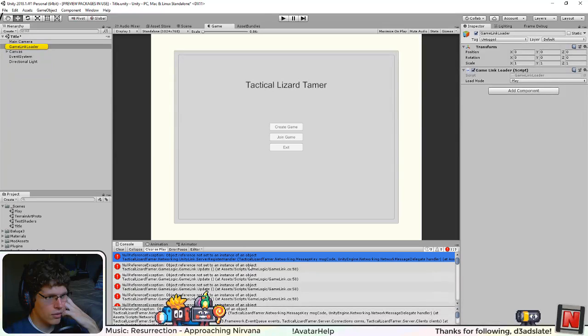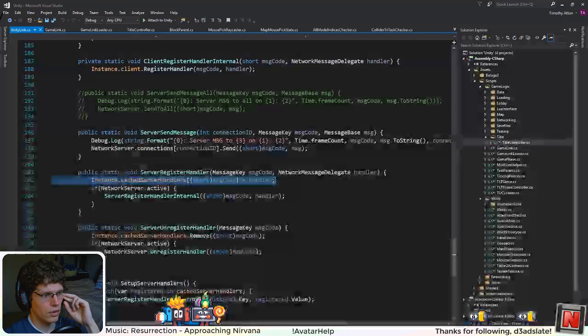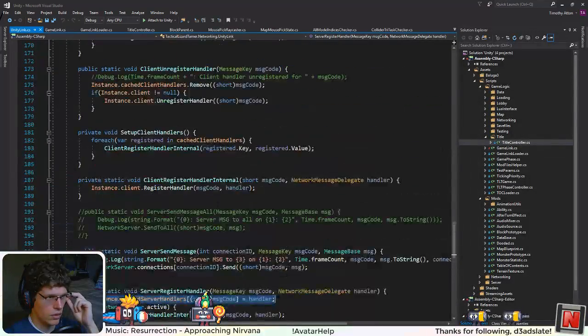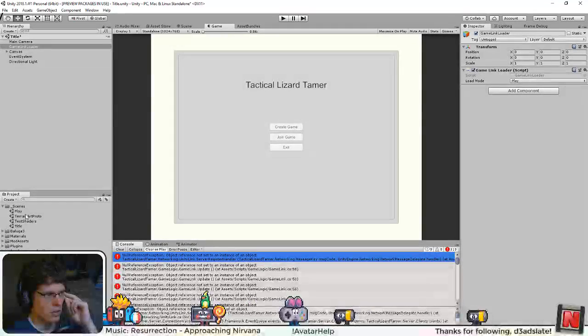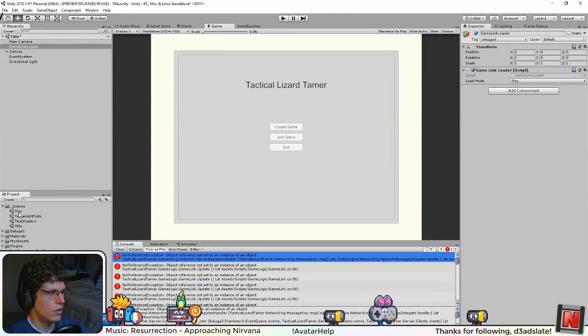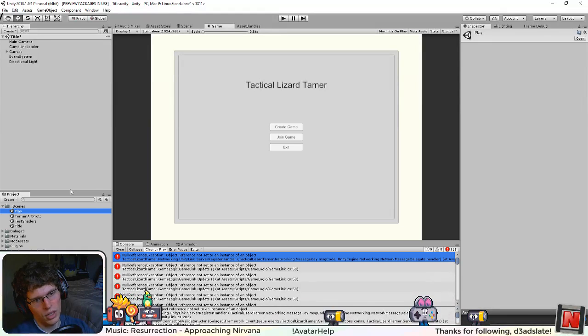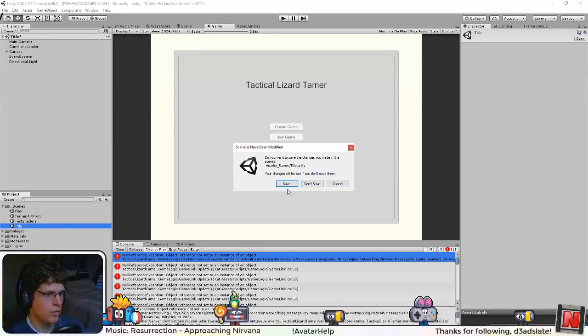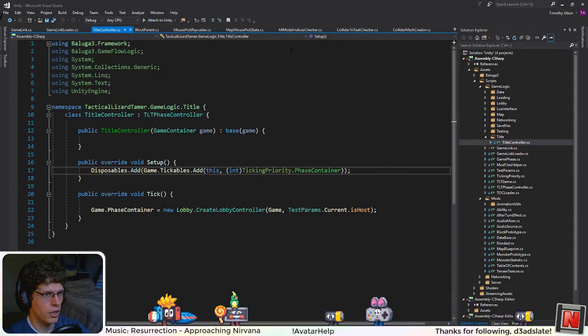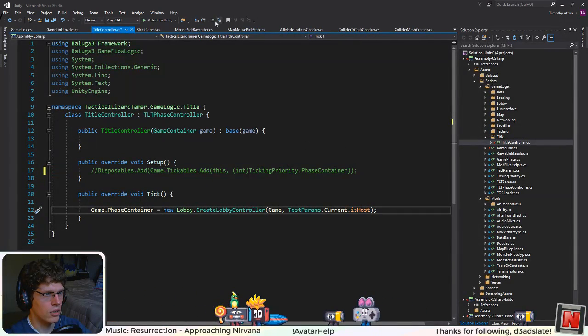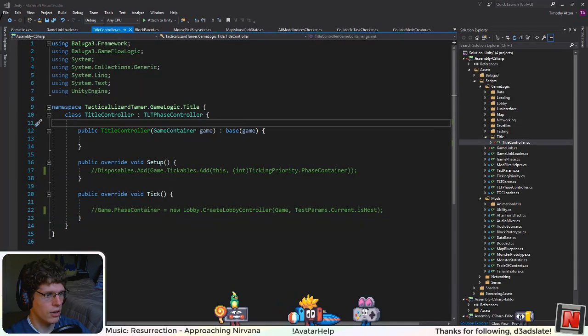Reference not set to an instance, server register handler. Okay, that's kind of weird. Oh, because I don't have the network thing. Okay, I don't really need it. Actually, I think I do. I was going to say I don't need it at this point, but I think the game expects the server to always be there, even if we're not starting it right now.